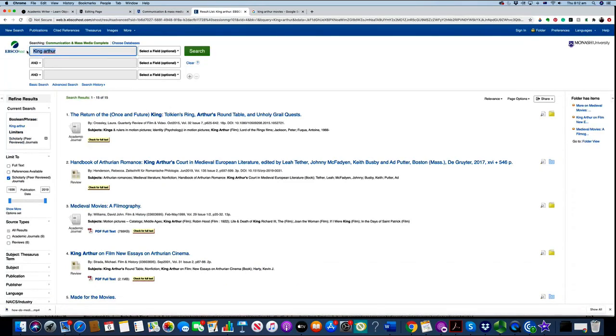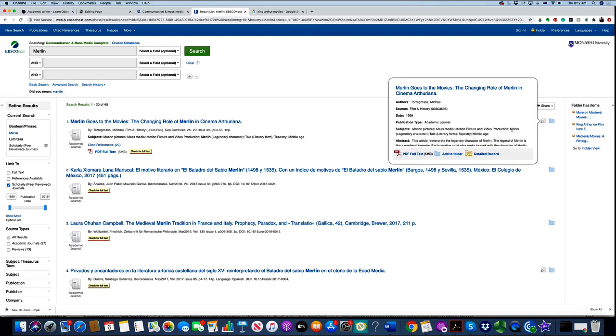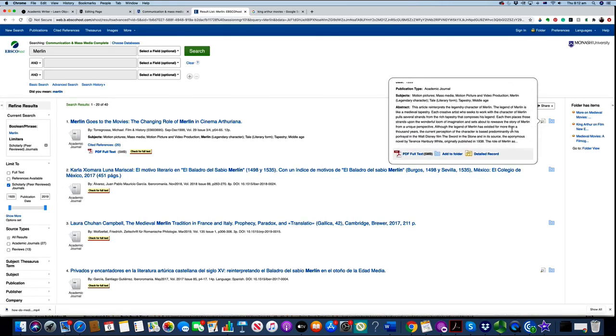But one of the things we said is that one of the things that keeps the King Arthur story going is the fact that it's a story with many different characters, and different movies focus on different characters. And another key one is Merlin the Wizard. And check this out. Merlin goes to the movies, the changing role of Merlin in cinema Arthuriana. So here we know that, based on this article, there are two things. King Arthur movies are almost a genre in and of themselves, according to this author. But also, many of these movies feature the central character of the wizard Merlin, and Merlin plays a distinct role in giving these stories meaning. Okay, so we want to have a look at that.